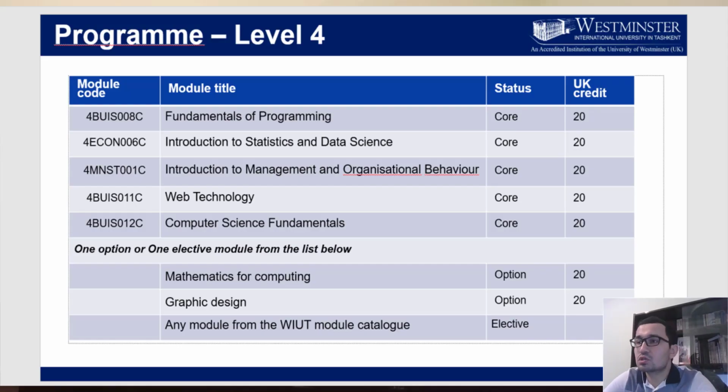Another module is called Computer Science Fundamentals. This is a core module, and this is a semester-long module. In this module, you will dive deep into the computer science world. You will learn computing systems. You will learn some operating systems, their history. You will be introduced to algorithms as well.